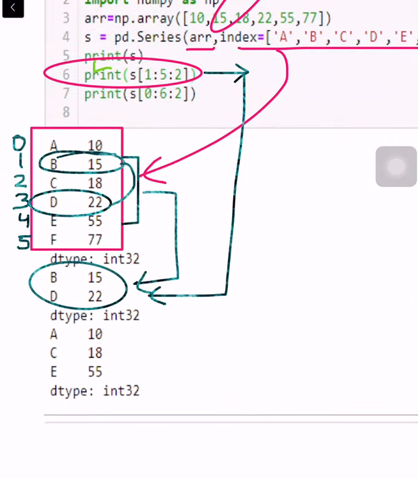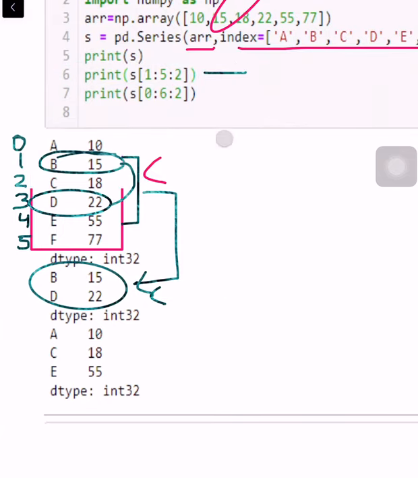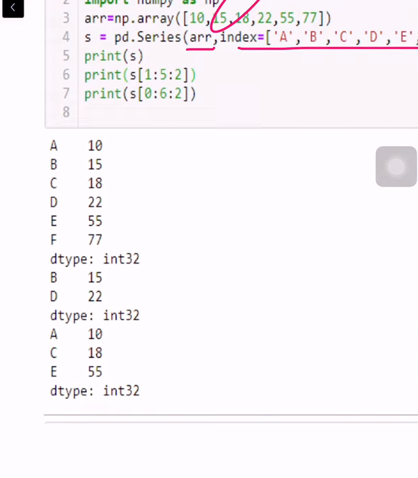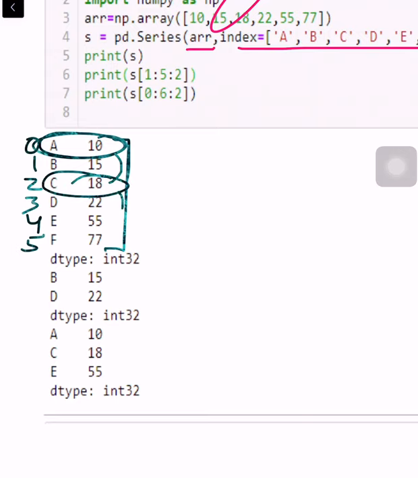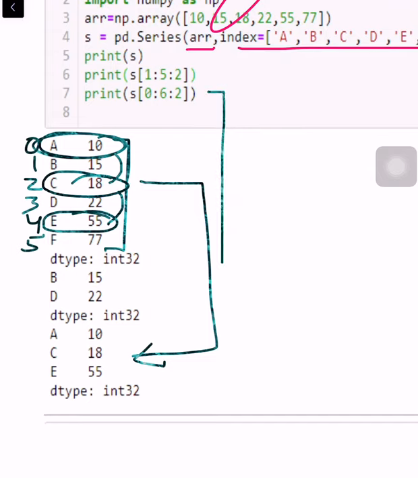Line number 7 has values starting from 0 going up till 6 and a step of 2. So 0, 1, 2, 3, 4, 5. It will start from 0, go up to 6, means from here to here. Step of 2 means first this is selected and it takes a step. This is selected. Another step of 2. This is selected. So the output is 10, 18 and 55. This is the output of line number 7.